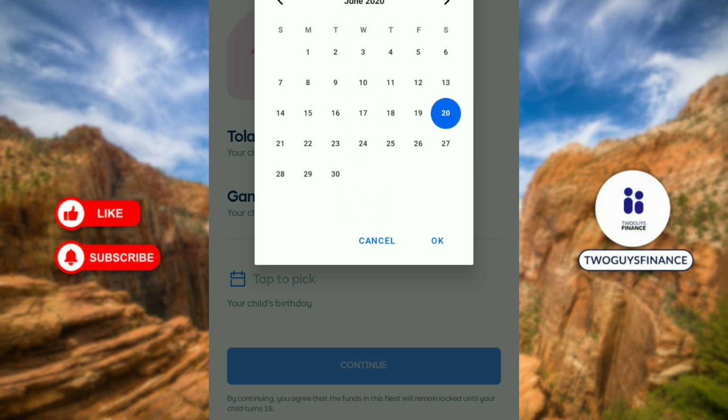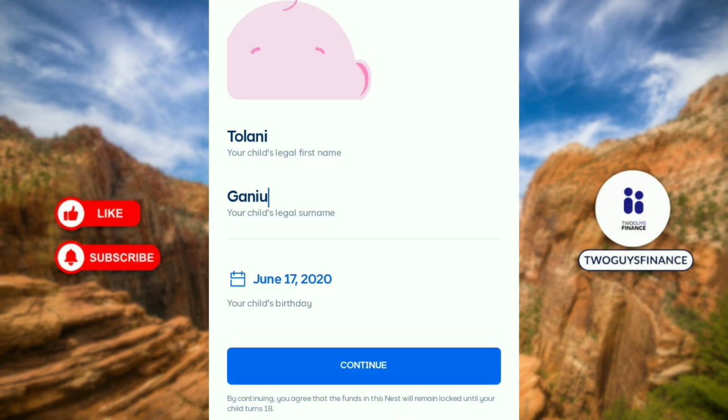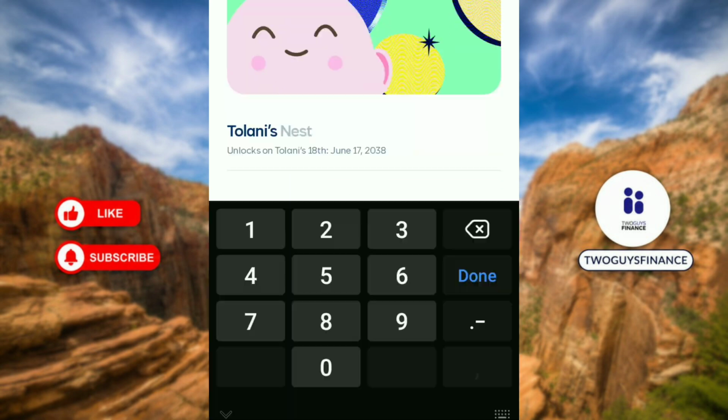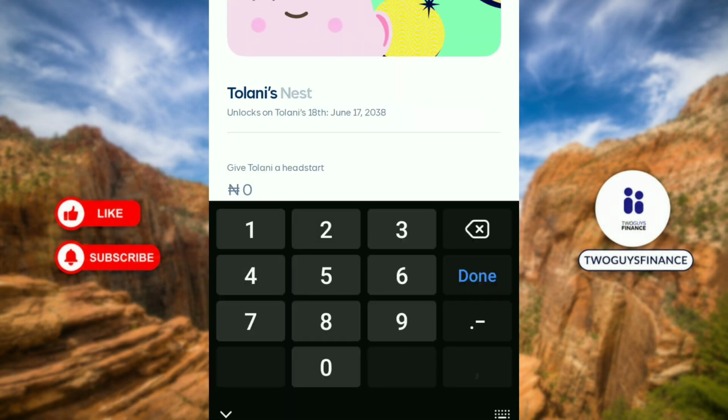you select the amount that you want to save for your child. We have 20,000, 10,000, but you can also select the amount you have in mind by clicking on the plus sign. In this case, I'm going to click on the plus sign and I'm going to type in 10 million naira.